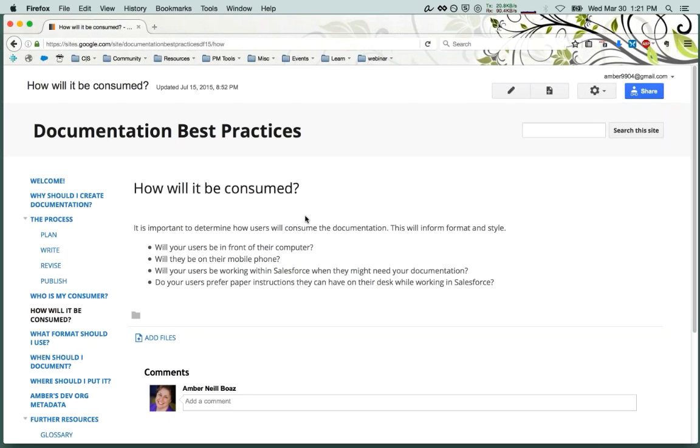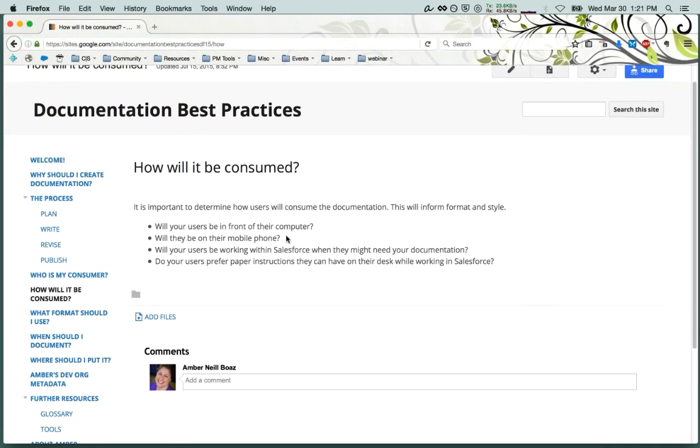Are they going to be at their colleague's desk? Will they be in Salesforce when they need your documentation? Some folks do prefer paper. Giving them the option to print and have it next to them while they're working on their computer is often an option, depending upon how long they've been at their job and how tech savvy they are. So, talking about format, right?